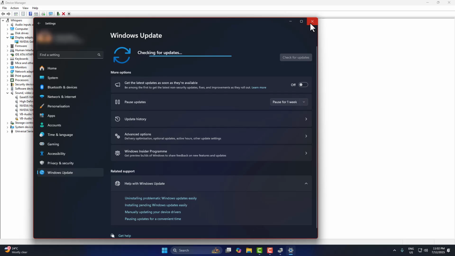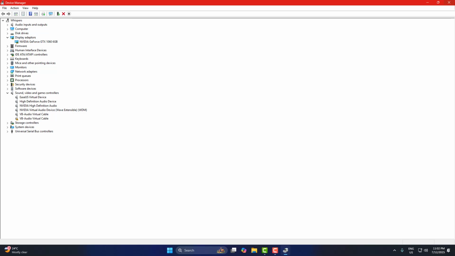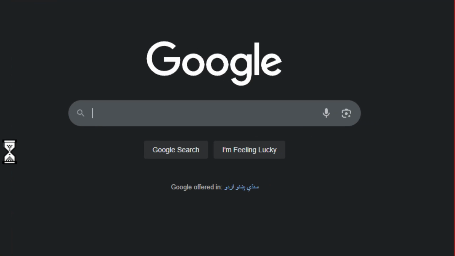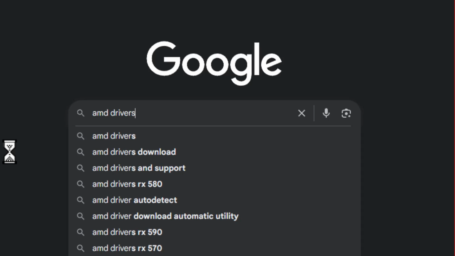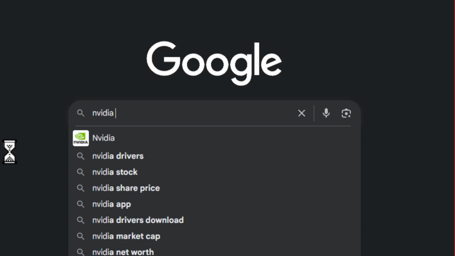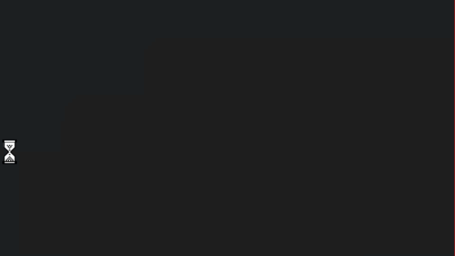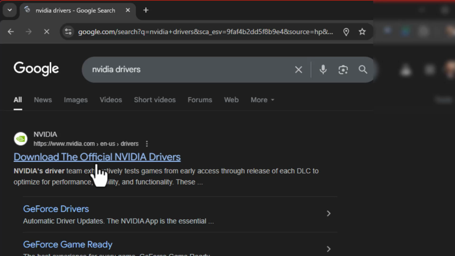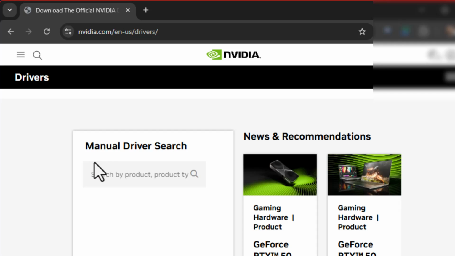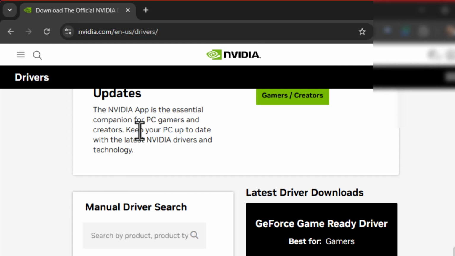Still no luck? Download the driver manually. If you're using AMD, Google AMD drivers. If you're using NVIDIA, Google NVIDIA drivers. Download and install the latest version for your specific GPU model.